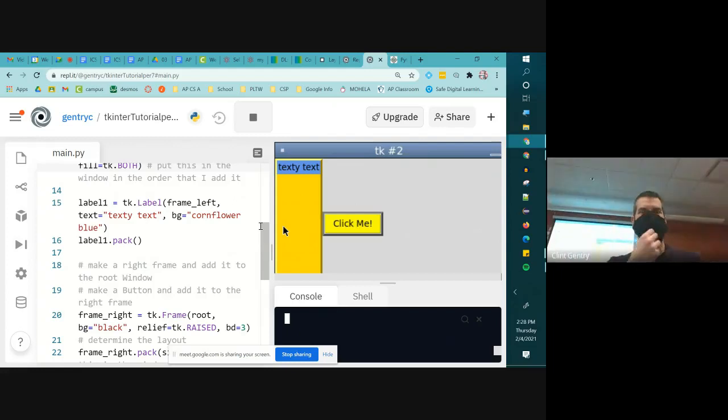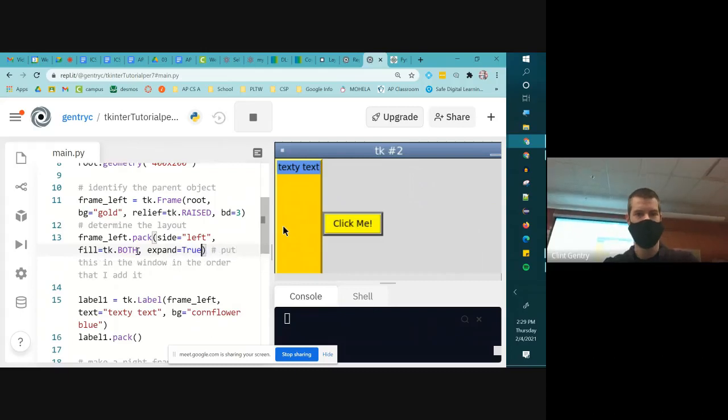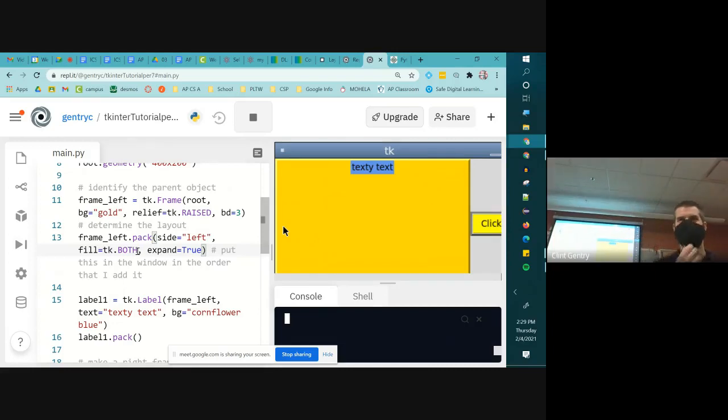If you want all that blank area in the parent to be filled, so again, the parent is a root window. Each of our frames is a part of the root. If you want to take up all the space in the parent window, you got to add one more property, which is expand. So watch what happens when we not only do fill both, but expand. All right. Now our frame's like, get out of the way. And the other frame's like, oh crap. It's off to the side.